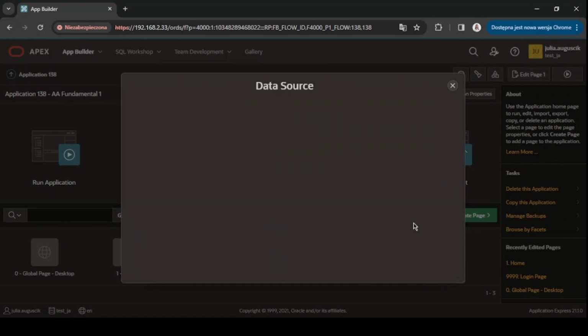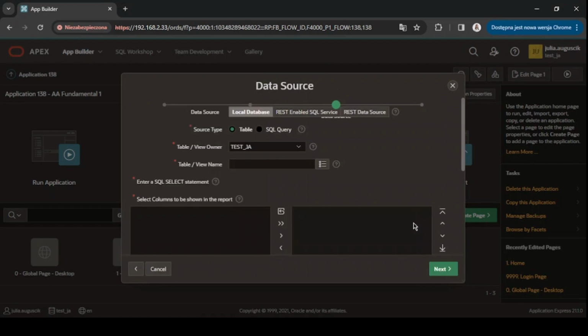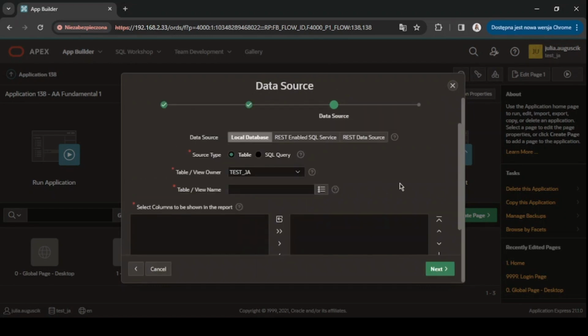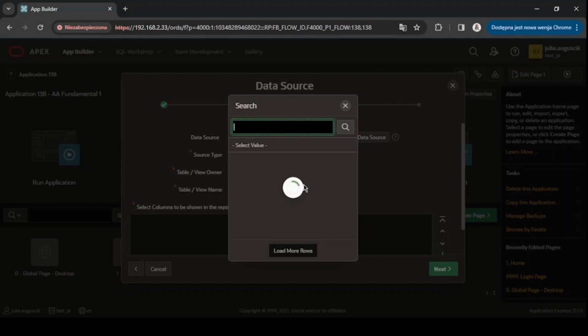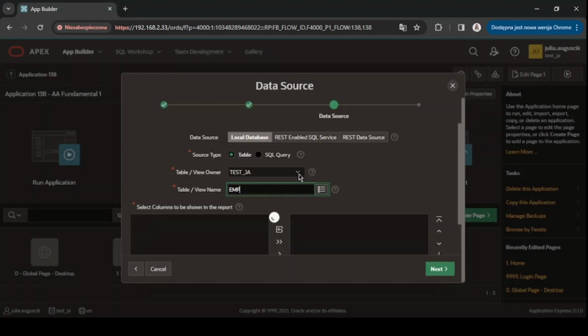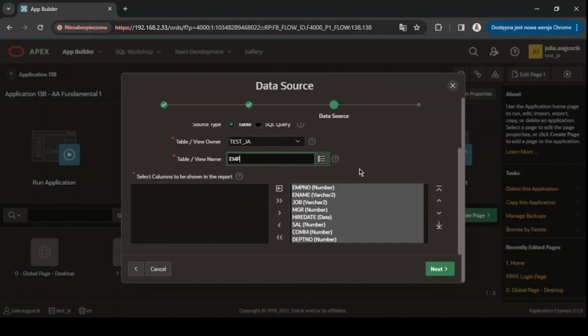Then I choose the data based on which the report and form are to be created. The data source can be a local database or REST. You can select a table or your own SQL query as a data type. I will choose the table. The section below contains all the columns that were detected by Apex in a given table. They can be hidden or shown in the report. I will leave them all visible.